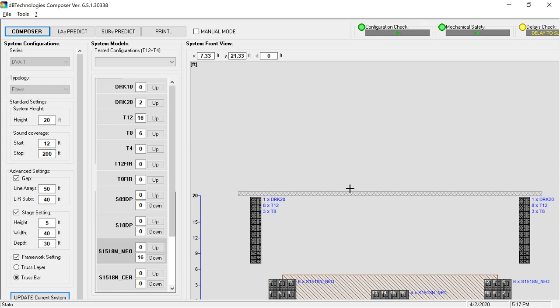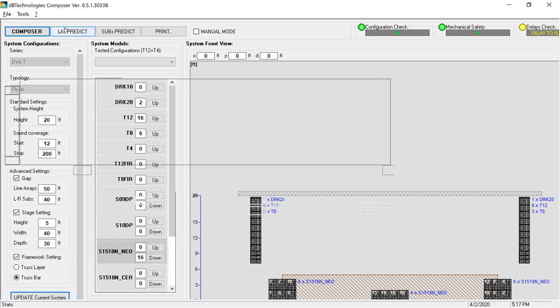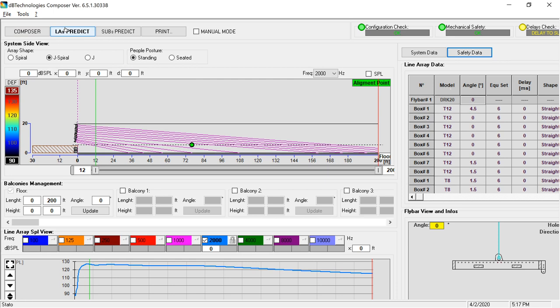After you're done with this, just give all the details of the height of your array, the truss height and everything. As soon as you have given all the data here, it automatically starts all the predictions. As you can see in the LA predict, the line array predict, the prediction is already done here.